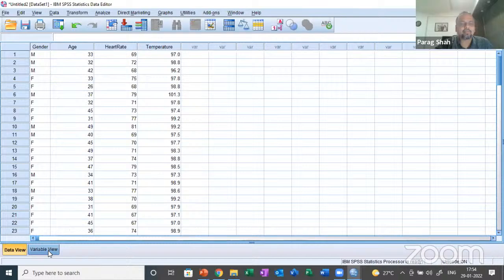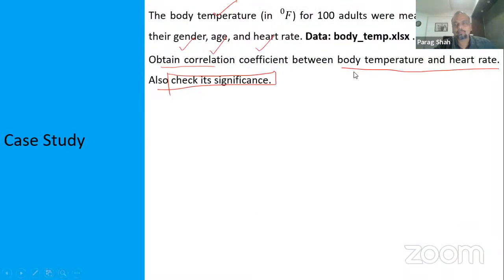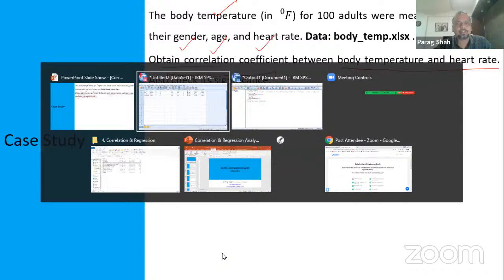Then you need to check the variable type. Gender is a string. Okay. Age is numeric, scale. Okay. Everything is fine. So always form a habit: once you import the data, check whether SPSS has understood the data properly or not using Variable View. Right. Now I want to find the correlation. Correlation between what? The question was asked for body temperature and heart rate. So I want to do it with body temperature and heart rate.